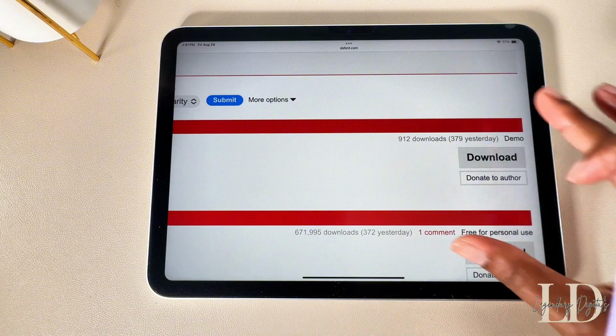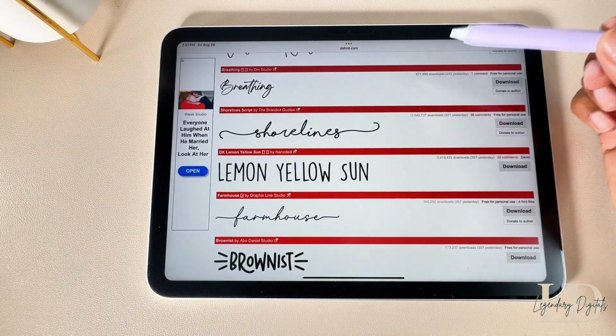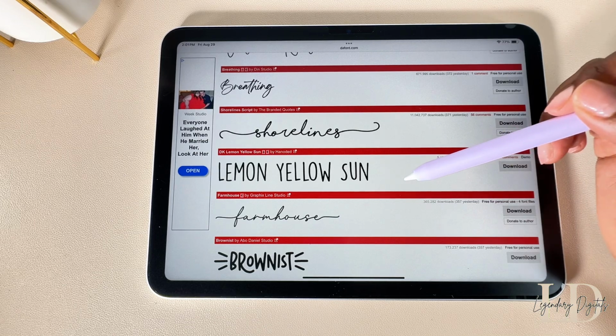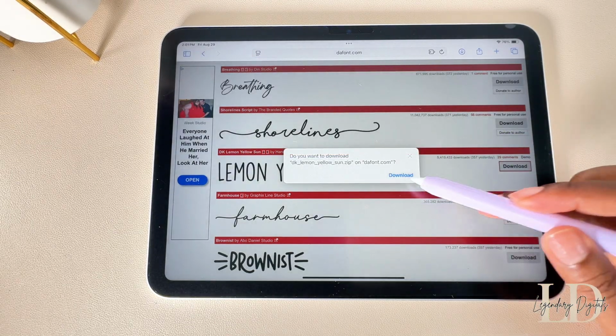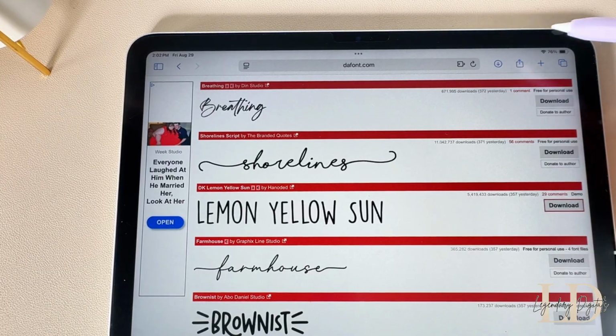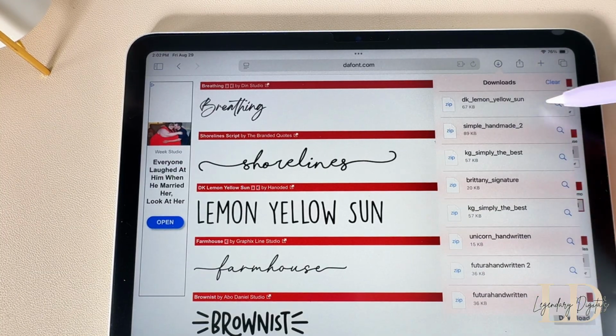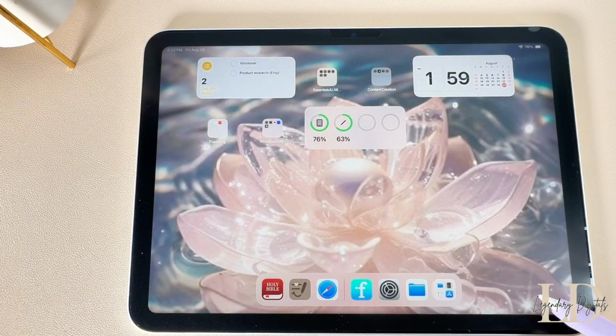Okay, so let's go ahead and get into these fonts. I'm going to go with Lemon Yellow Sun. It's so fun and fresh, and I definitely think it's going to look really cute for my digital planning. So I just go ahead and press the download button. Up at the top, you'll see this little arrow when you download something in Safari. You can just tap it to go straight to your downloaded file, or you can just go to your Files app, which is what I like to do.